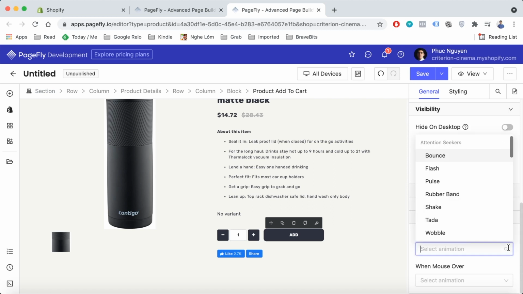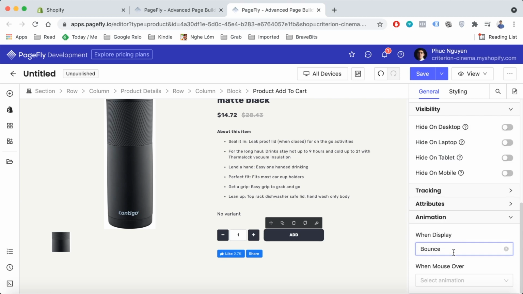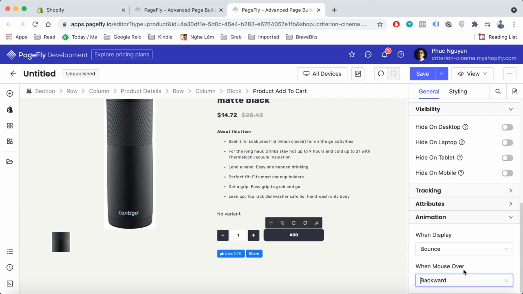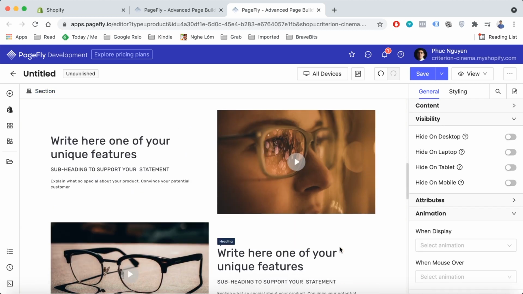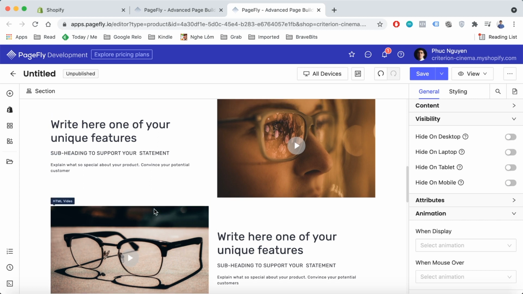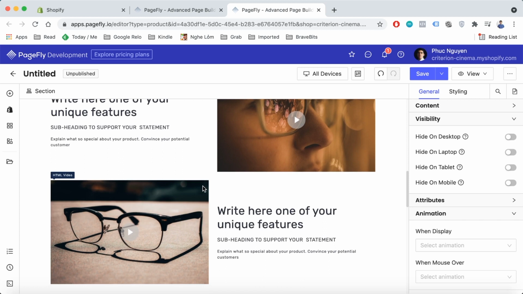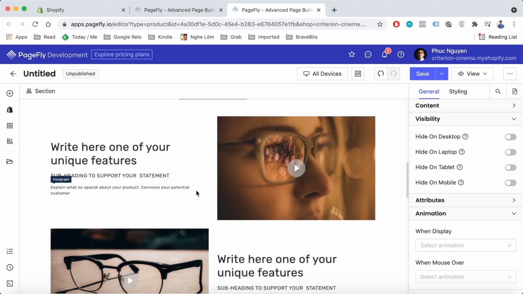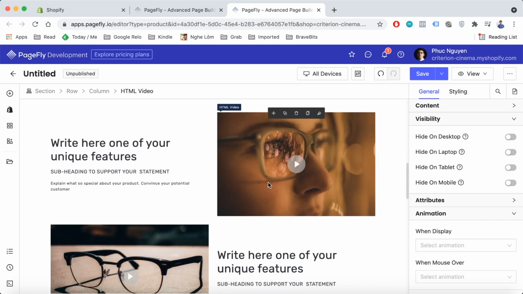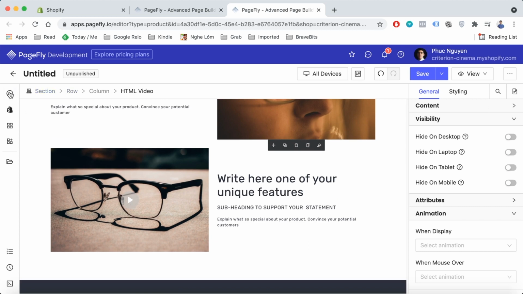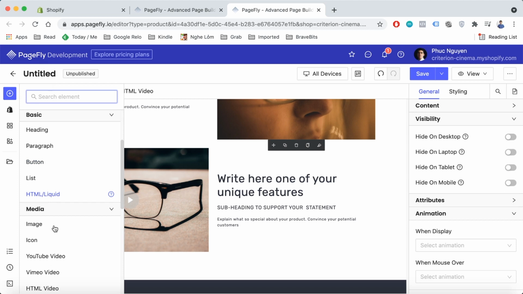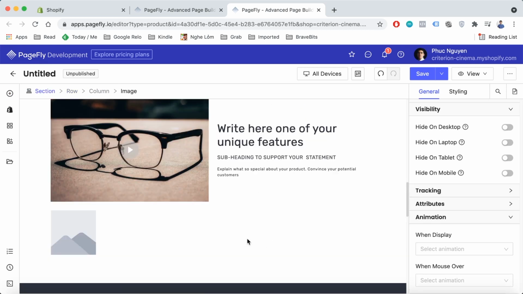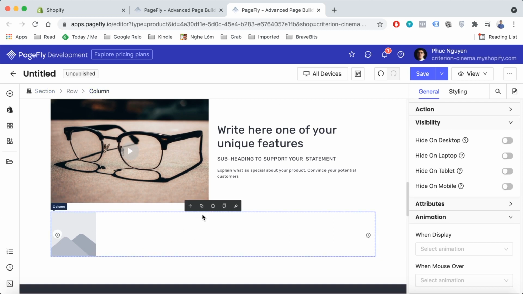For the animation, we can make it bounce a little bit and appear backward when mouse over. For this information section, we can use some media like the images and the videos to tell an extended story about the product. Here we have the video, but we can actually add some image if we wish to here. Just do some simple drag and drop, and that will be it.